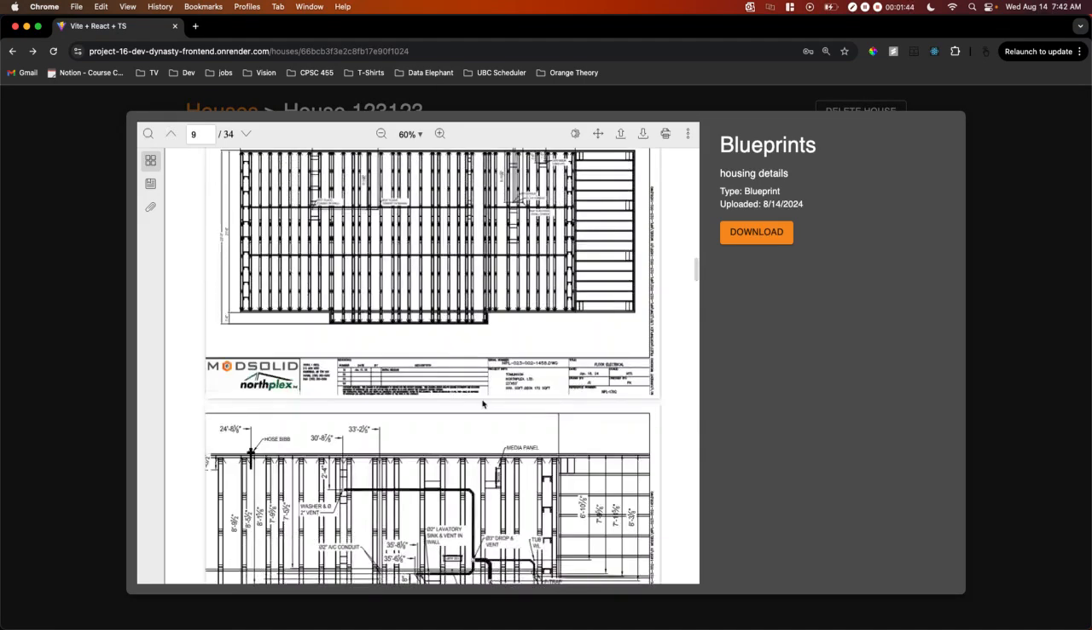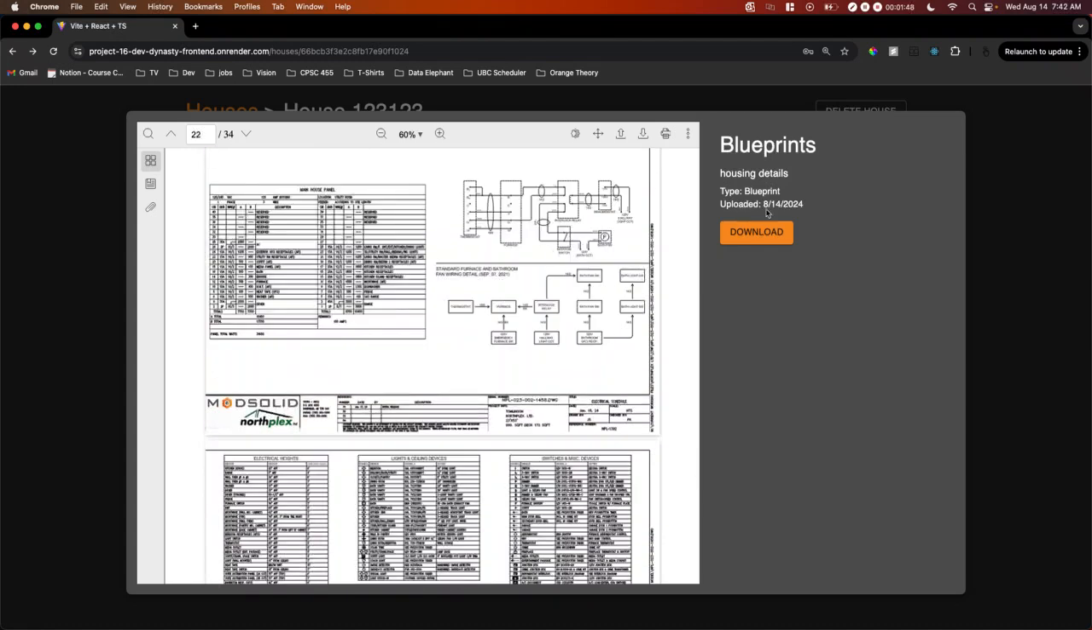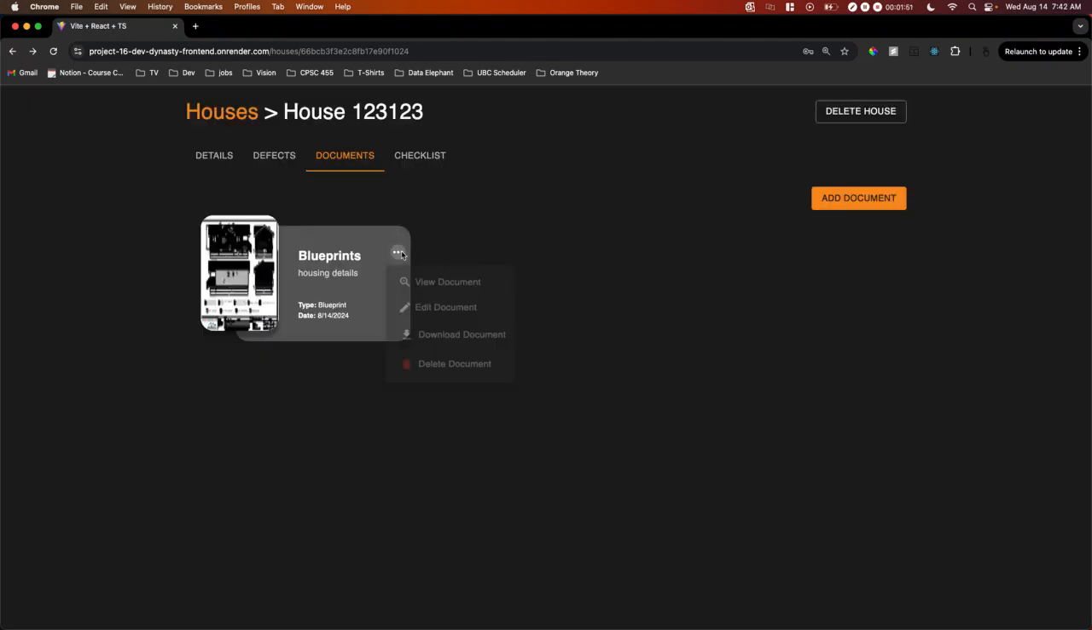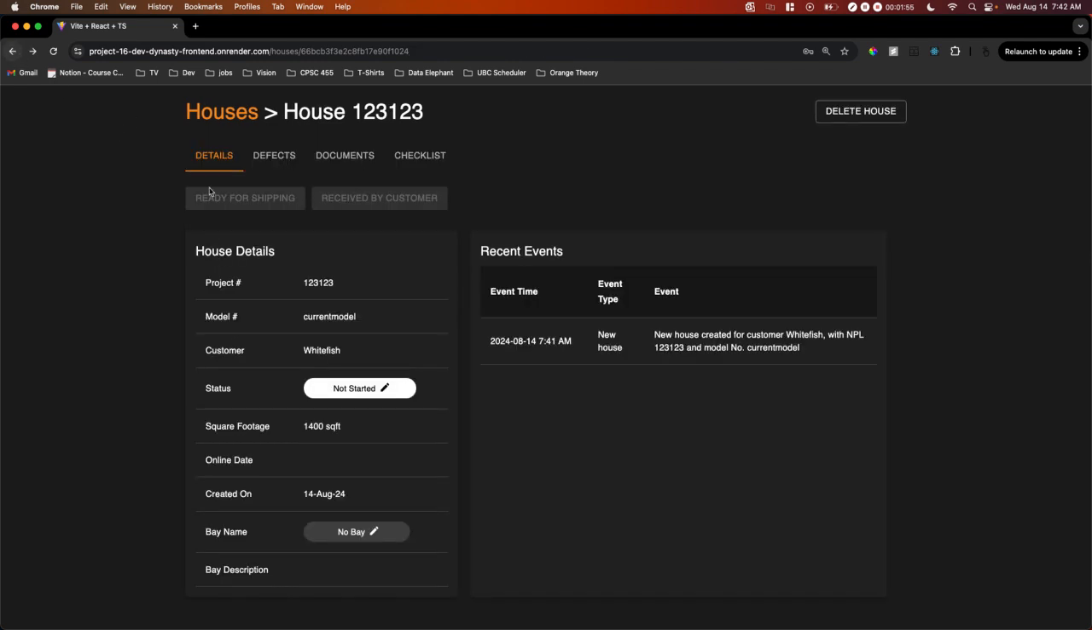You can zoom in, zoom out, do whatever you need to, print. So that's pretty handy to have that there. On top of that, you can also edit the document, do whatever you need to do.